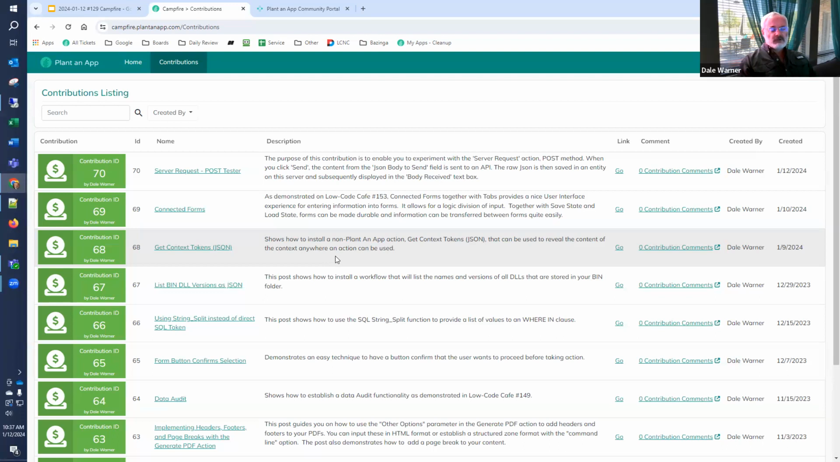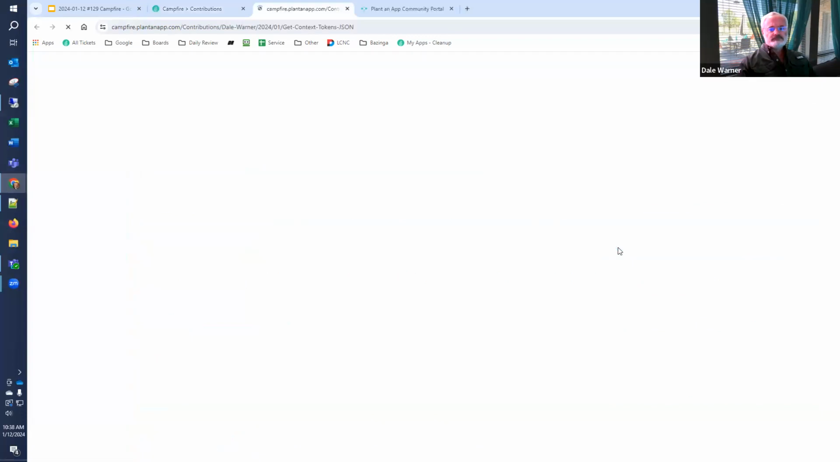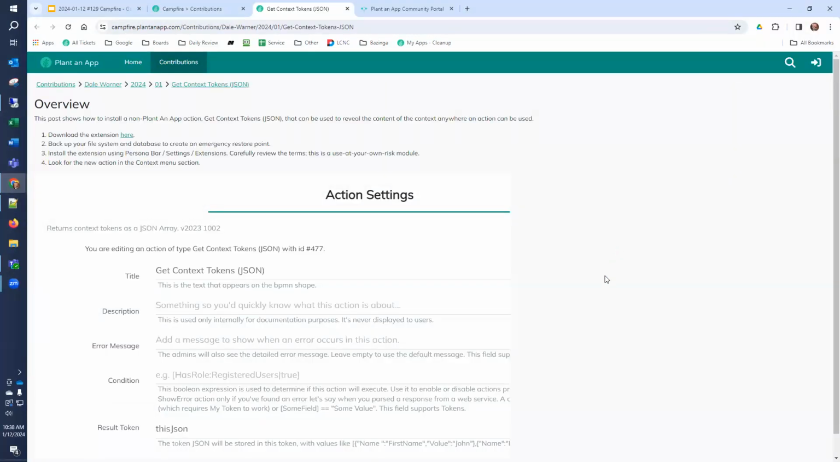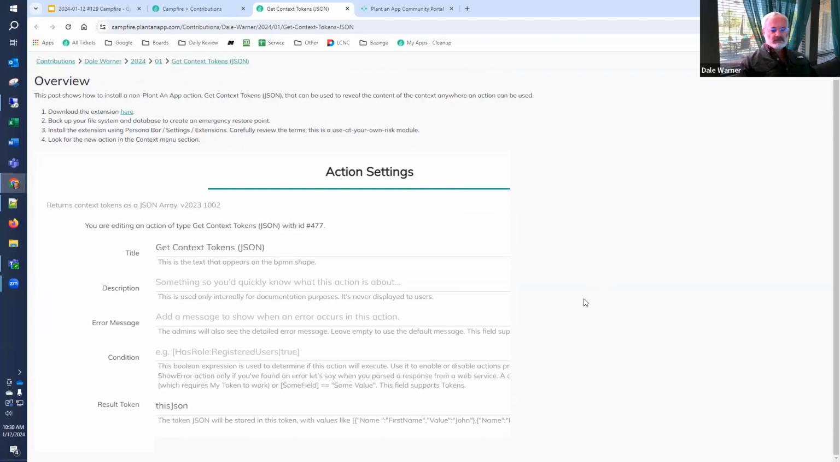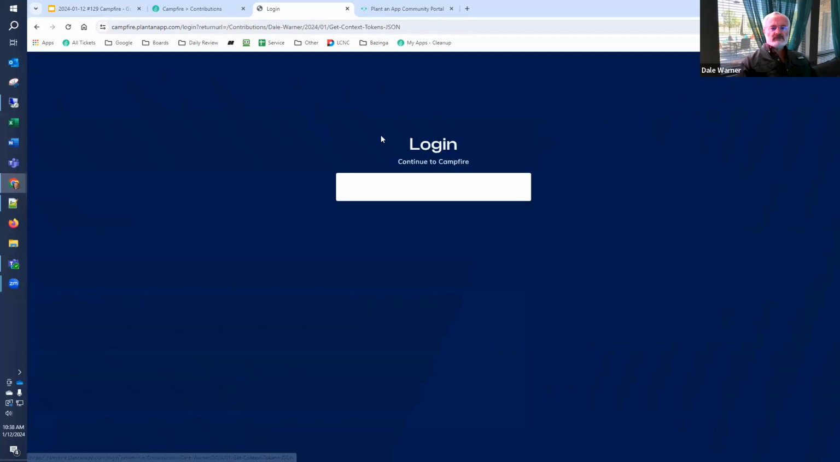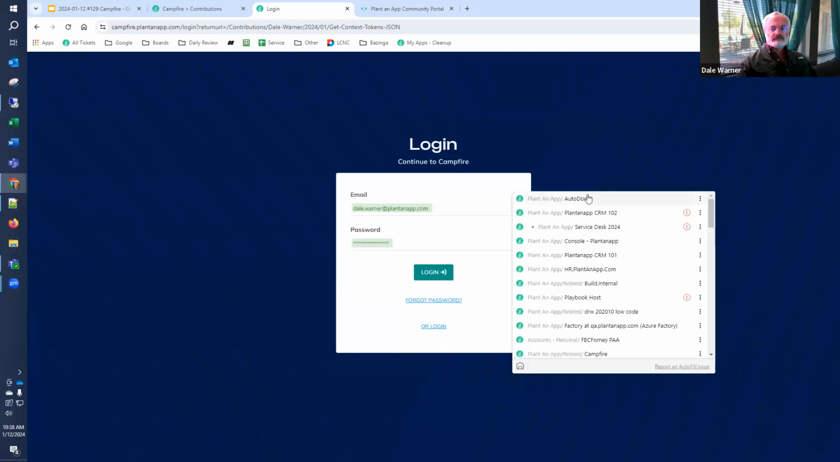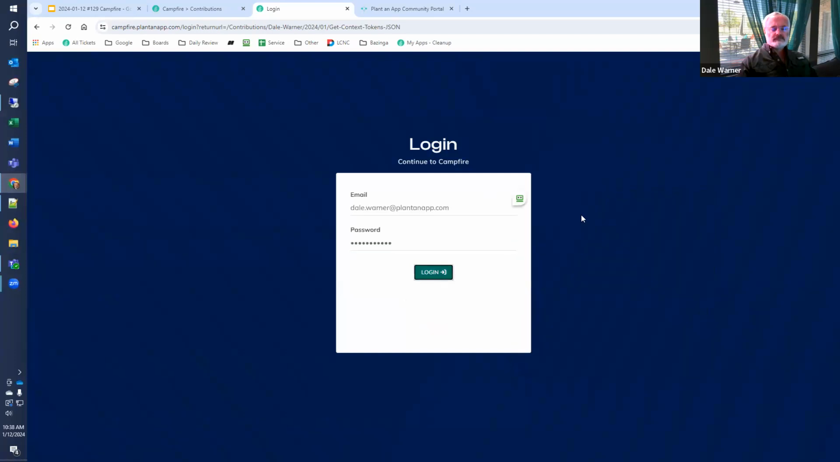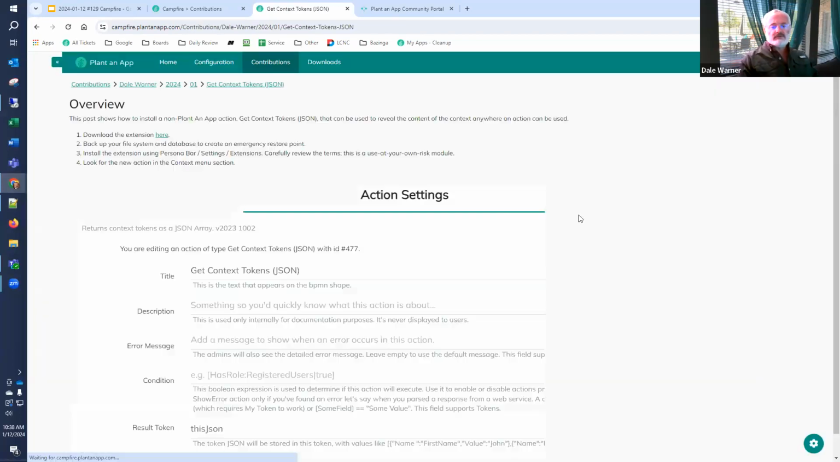So it's a simple package extension install, and then you get a new action, and the action lets you retrieve context. What do you mean by context, Dale? All your tokens. Oh, okay. You know what, I should put an example out on here. Let me get logged in. I'll put an example in here. I'll show you what exactly it means.